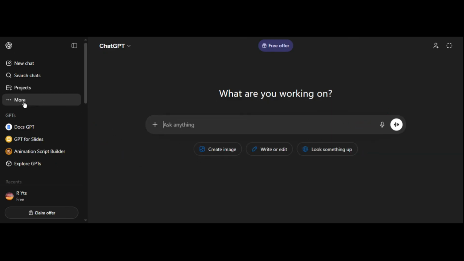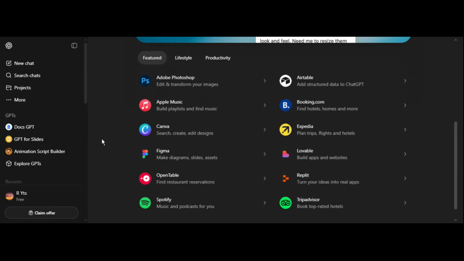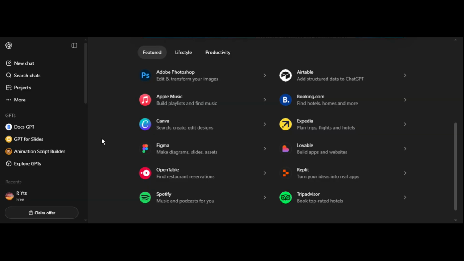First, open ChatGPT in your browser and go to the left side of the screen. In the left middle section, click on More. This is where ChatGPT keeps a few extra options that are not always visible right away. After that, click on Apps. This will take you to the Apps section inside ChatGPT, where you can browse and connect supported services.